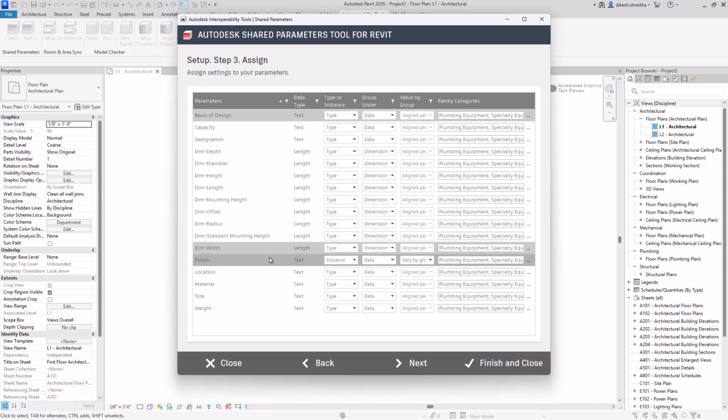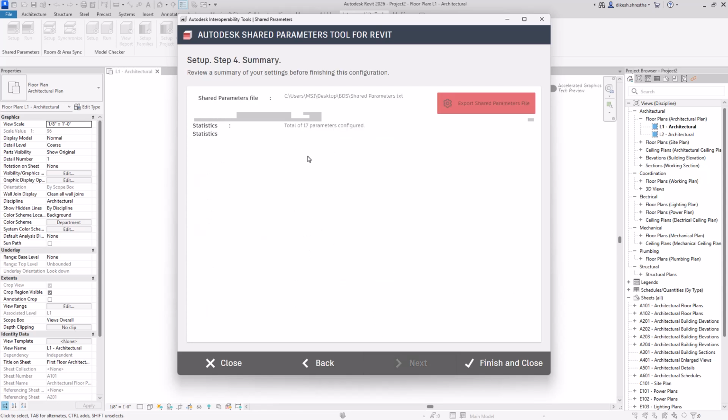With everything now fully configured, I'll click Next. The summary tells me that 17 parameters have been configured. You'll also notice the option to export the shared parameters file here. Even though we started with a shared parameters file, this feature is useful if you are handed just the XML configuration file. You can now save those parameters back into a proper shared parameters file if needed.